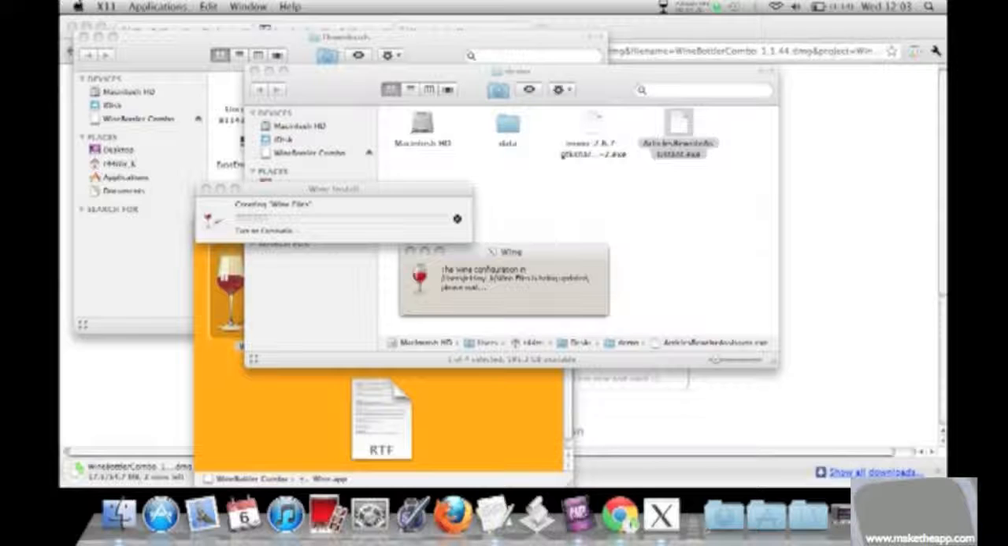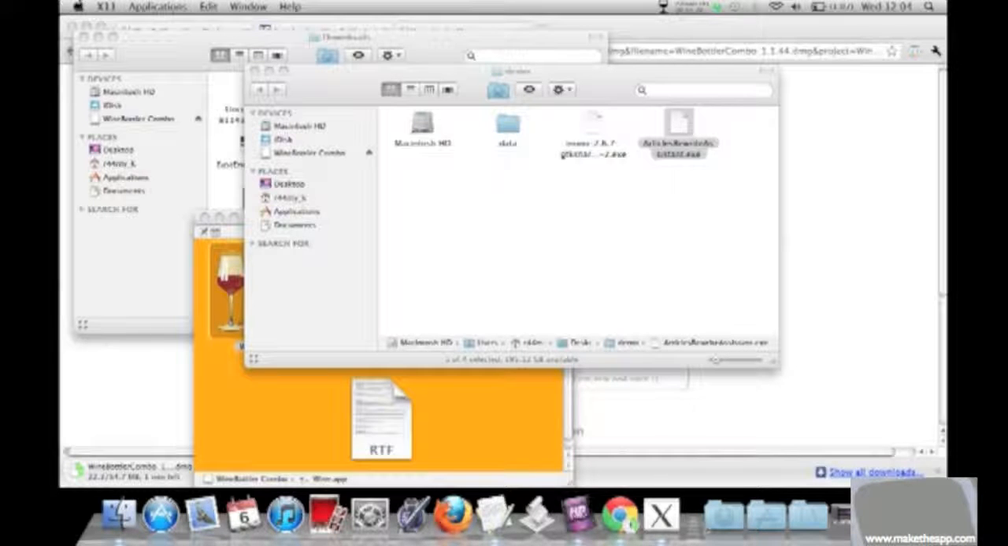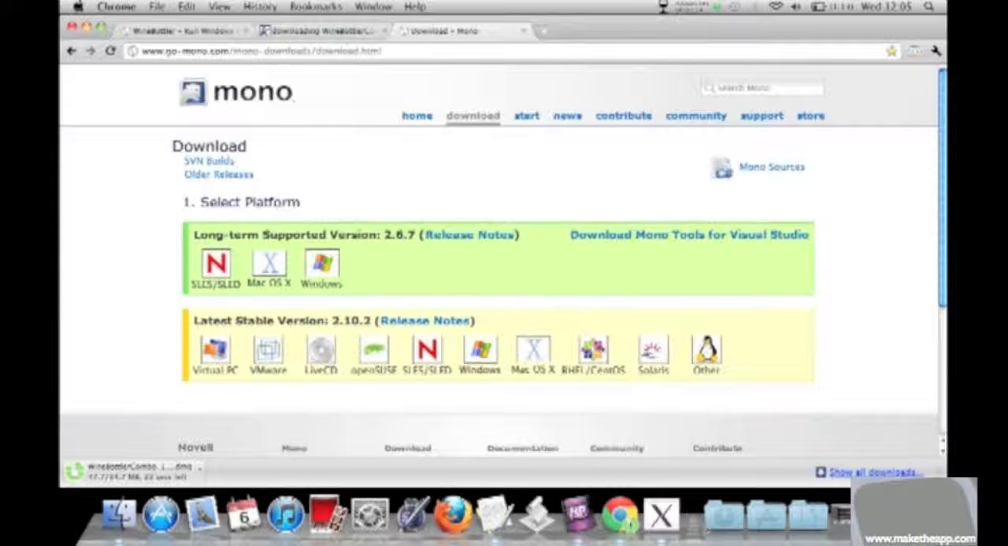There we go. It's all installing fine. Click OK. And then for me, nothing happened. So what I found out was that I had to download Mono for Windows. It sounded weird to download an extra software for Windows, but I just went along with it anyway.